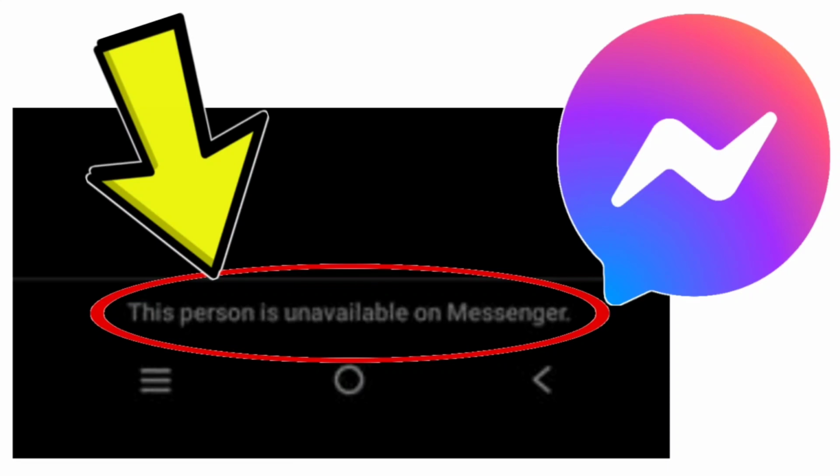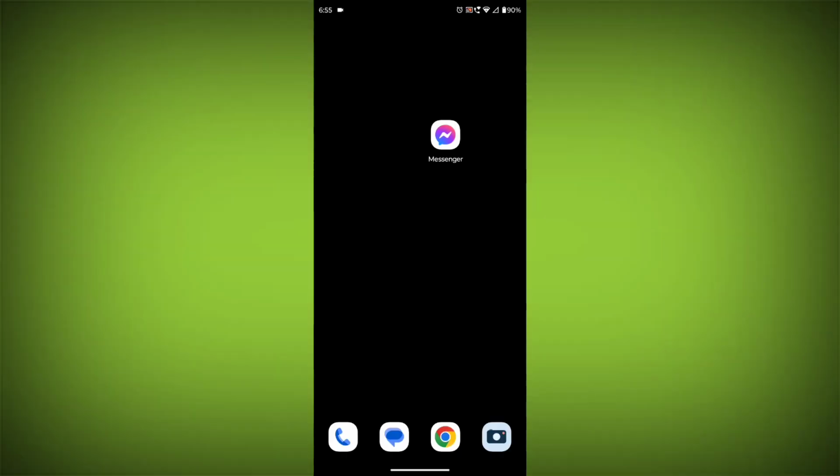How to fix Facebook Messenger app. This person is unavailable on Messenger. Problem step-by-step detailed solution. Check the person's account status. It's possible that the person has deactivated their Facebook account, blocked you, or been banned from Facebook. If the person hasn't blocked you or deactivated their account and you still get this error, then try these methods.